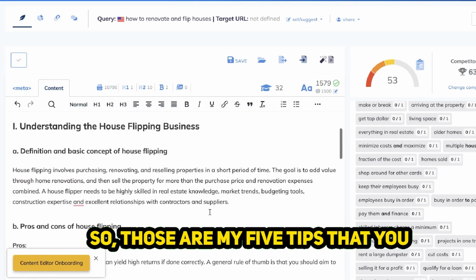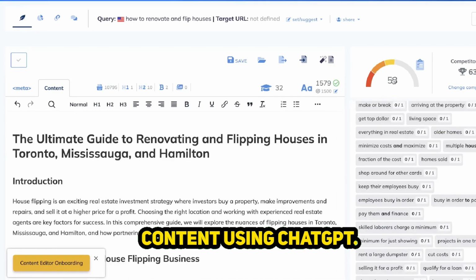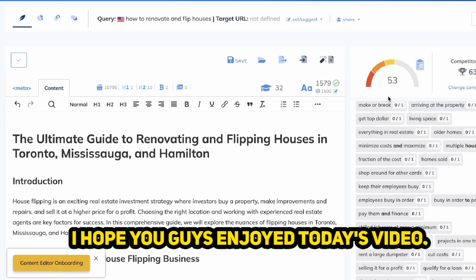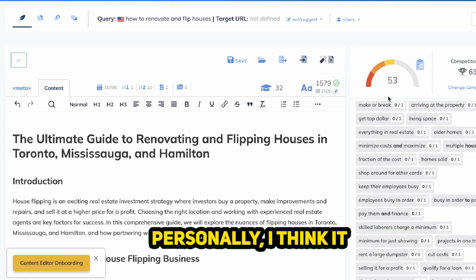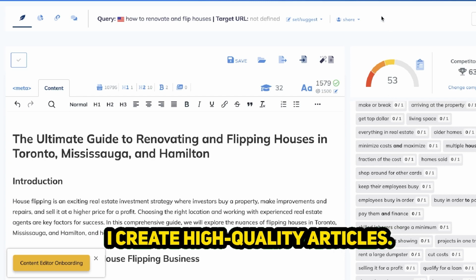So those are my 5 tips that you can follow to help you create higher quality, SEO optimized content using ChatGPT. I hope you guys enjoyed today's video. Personally, I think it was very valuable. I've shared a lot of tips that I've never shared before about how I create high quality articles.